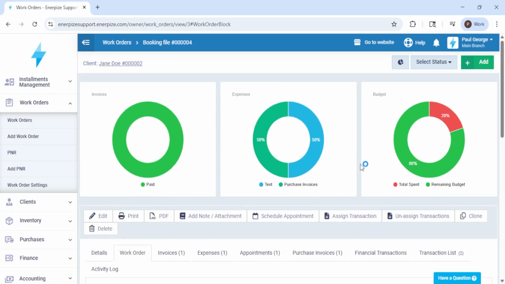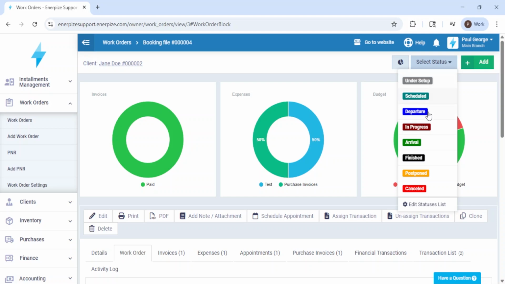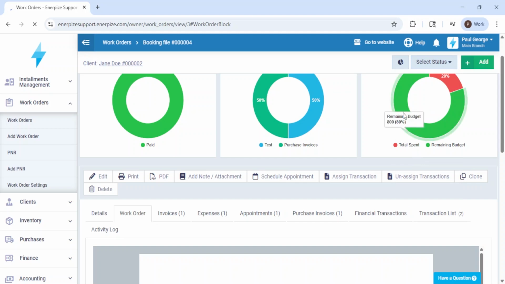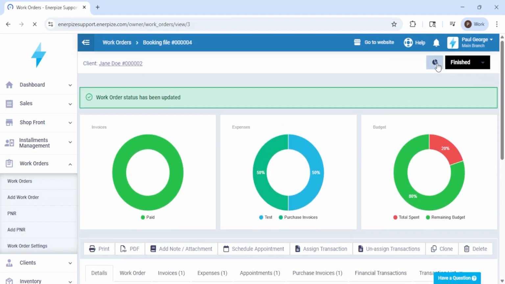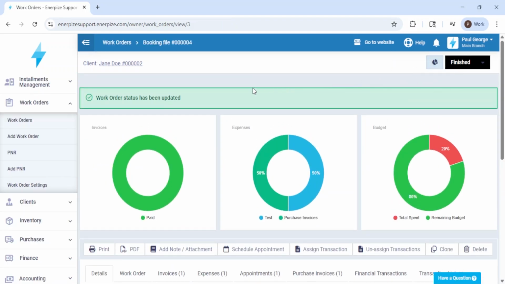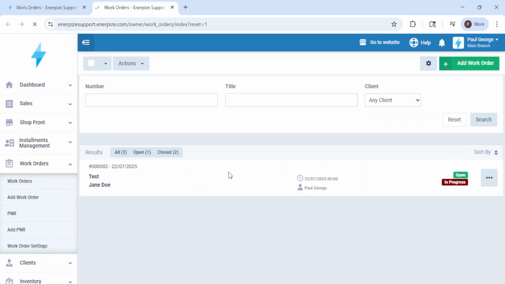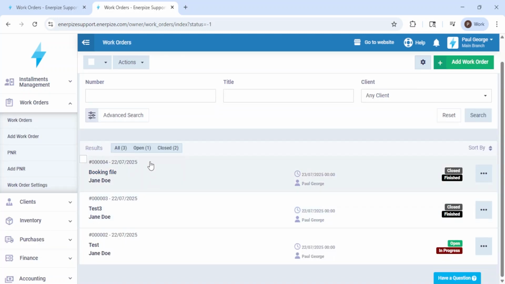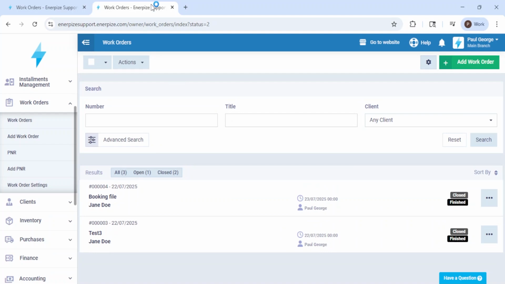From the top section, you can also change the status of the work order as needed. If you wish to close the file, select Finished from the status list. This will hide the Add Transaction option. When you go to the work order page, it will only show open files by default, but you can choose to view all files, only open files, or closed files according to your needs.